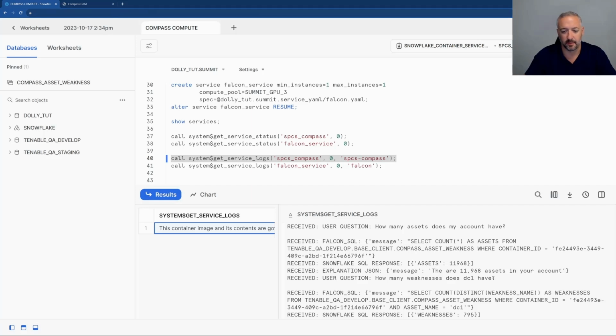Okay, now let's look at the back end and see what's going on by looking through some of the service logs that we're able to get through Snowpark. So I did this call system service logs on the Compass service, and then next we'll go through the Falcon. What you can see in the logs here is that it first sees that it has received this question from the front end. This is what came across. It was requested through the API endpoint of Ask Compass.